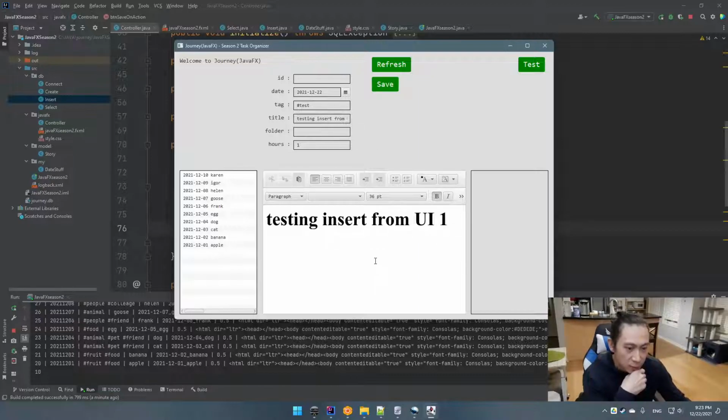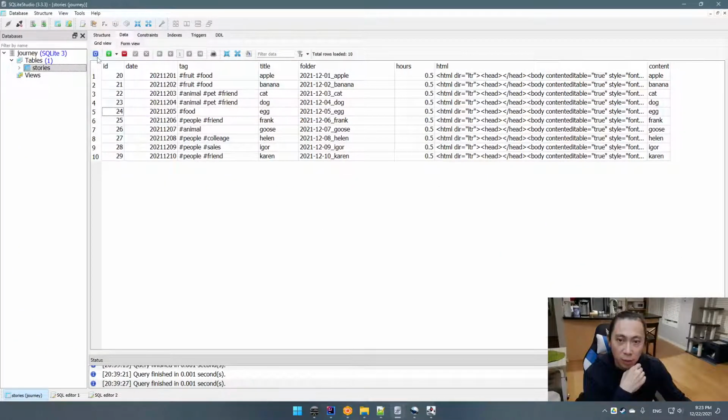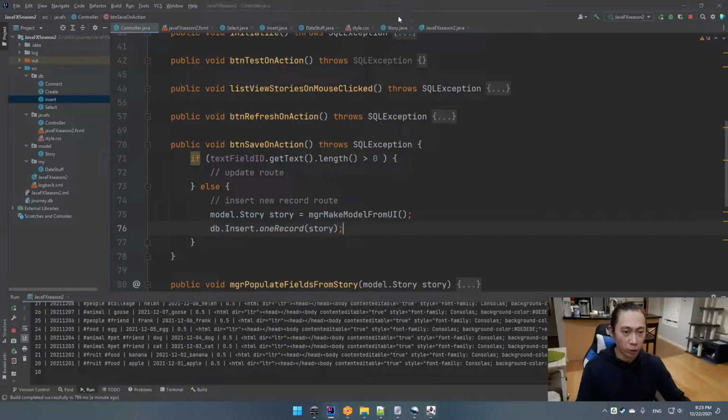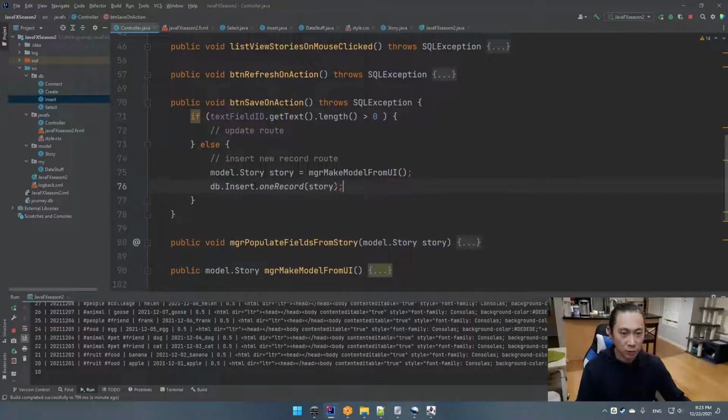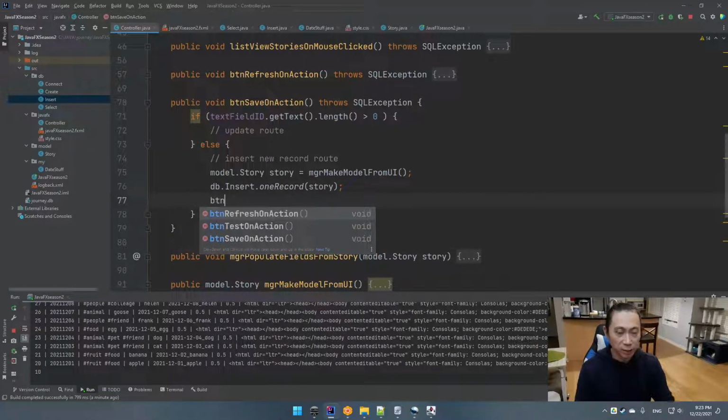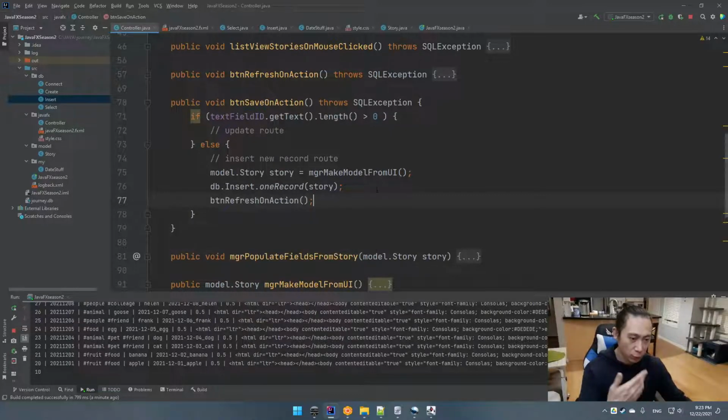Okay, let's see if it's saved in our database. I'm going to refresh it. Looks working. But now you see we have a new problem, because after we save, we didn't see it over here, right? We didn't see it over here. So then what we're gonna do is do a refresh right after this. So after this, we're gonna say refresh btn, refresh action, right? So this one will refresh it.